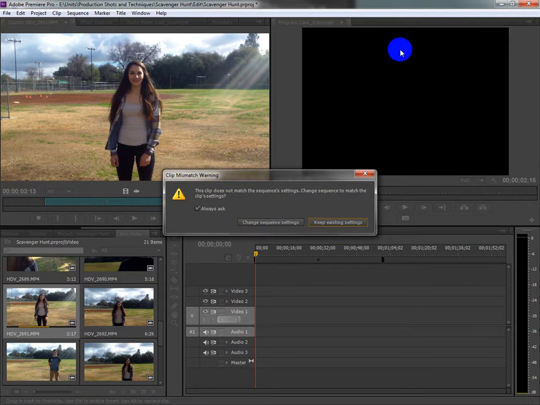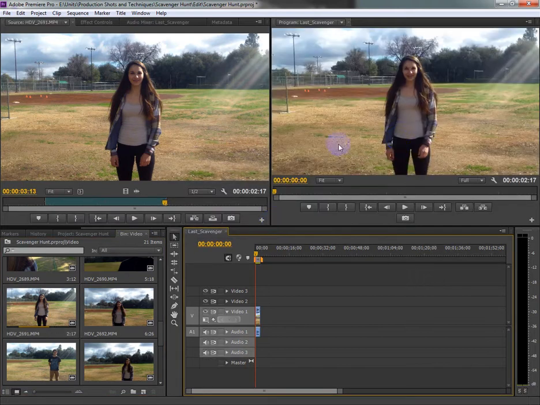You'll notice that I get this little pop-up box that says the settings for my camera don't match the settings for this sequence. You notice that this is 16 by 9, it's widescreen, and this is what's called 4 by 3. It's kind of your old standard TV. I want everything to look like this, so I'm going to ask Premiere to change my sequence settings, and you'll notice now that this box looks just like this box.